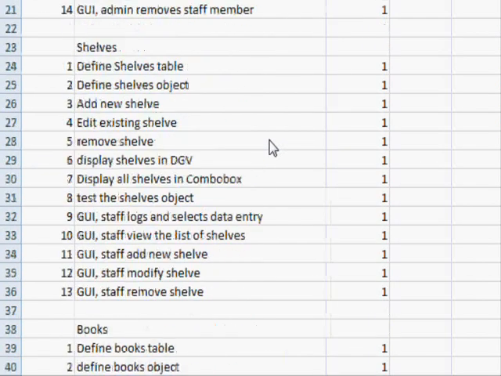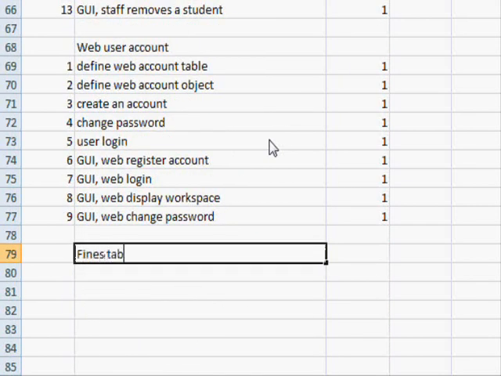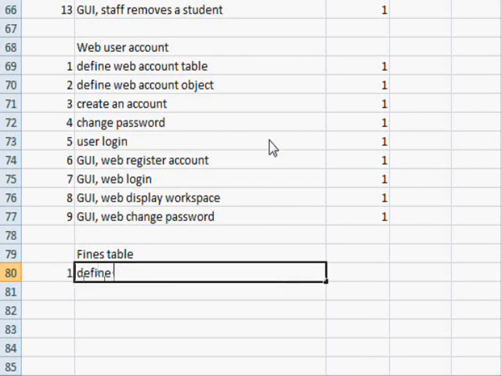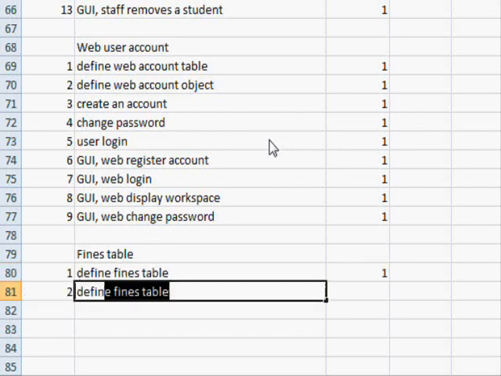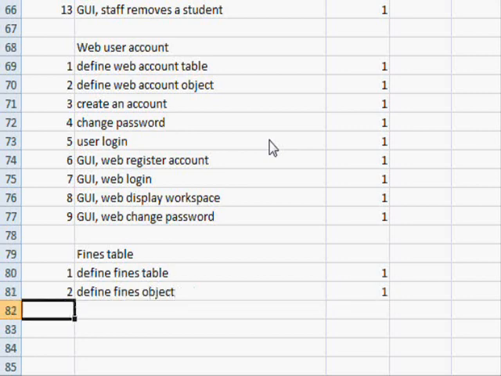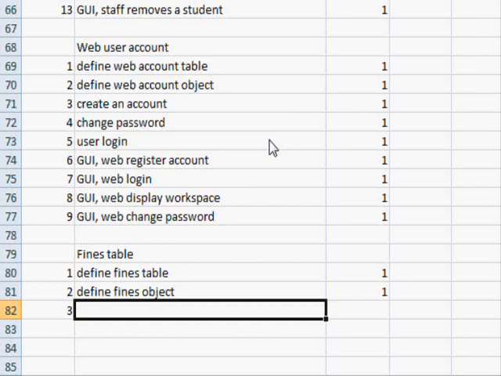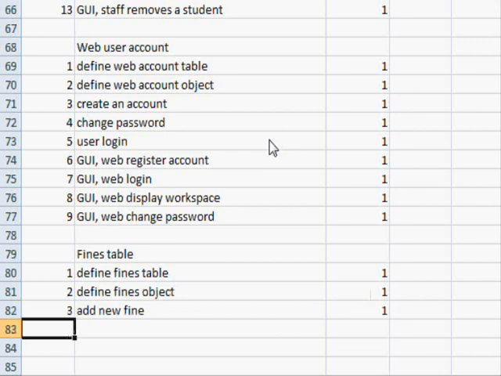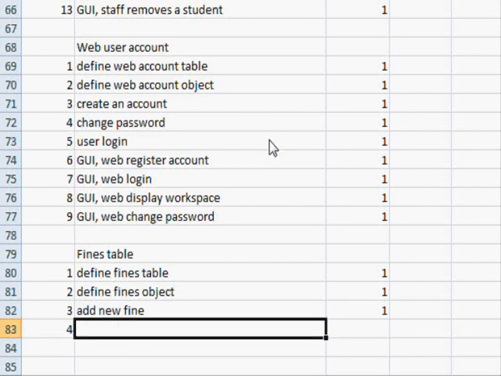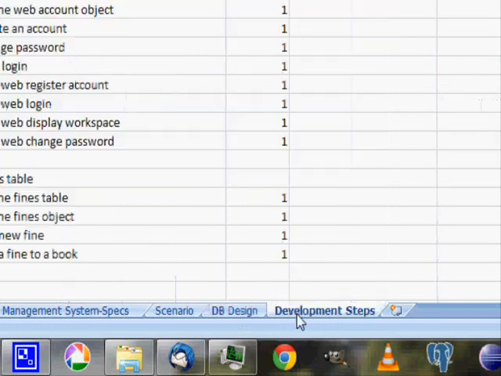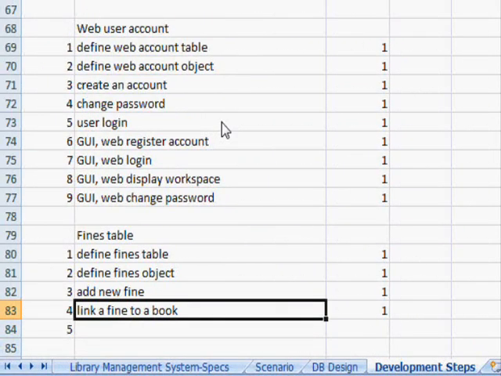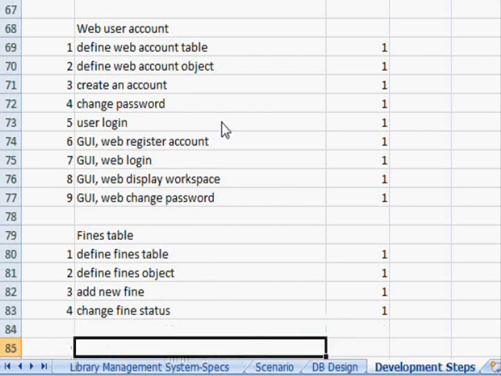So this is going to be the fines table. First, define fines table. Two, define fines object. That's three. Four, add a new fine, and link a fine to a book. Let me check something quickly. Amount, status, then change fine status. I'm not sure how to spell that.